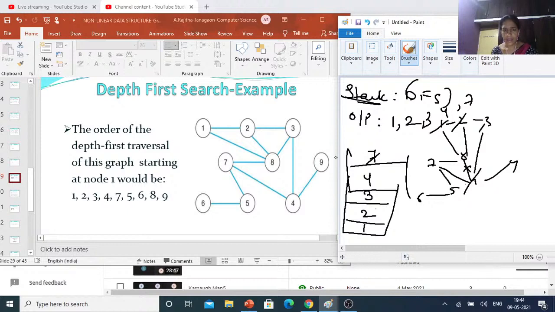From this 7, 8 is there, 5 is there. So out of these two, first you can choose the 5 first as your wish, but here I am choosing the 5 first. Now the 5 is visited. So from this 5, now here the 5, so no element is popped here. You can observe first.